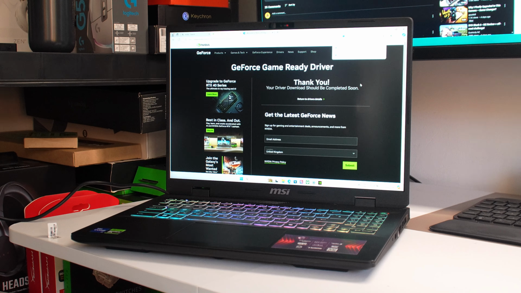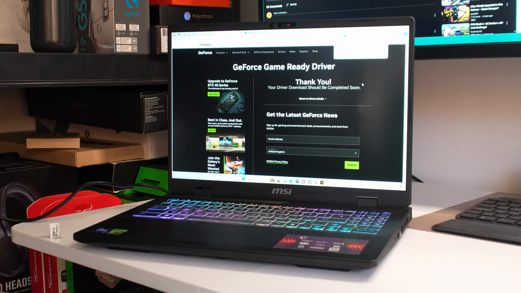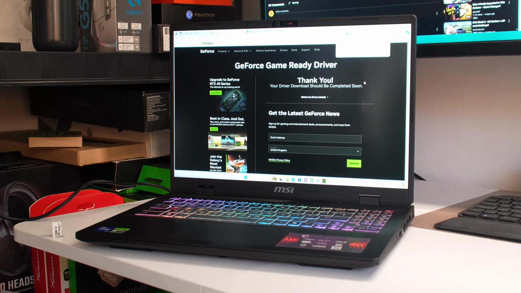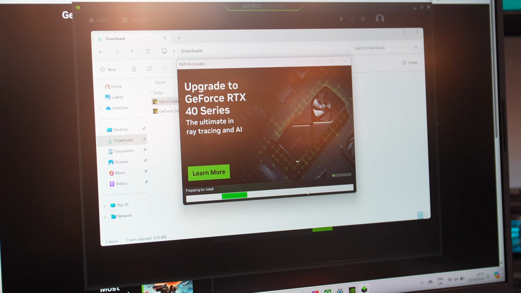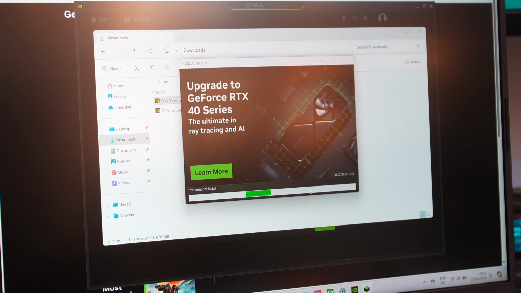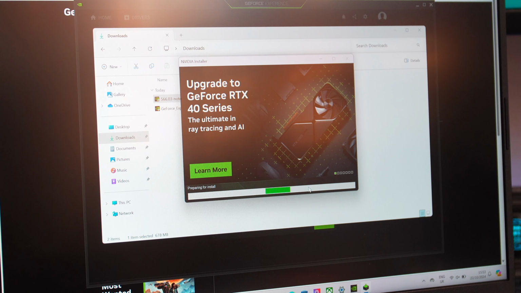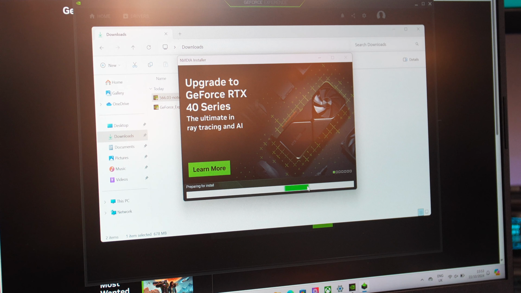On to gameplay performance. In terms of the NVIDIA drivers, I updated them as of the 23rd of October 2024. So whatever driver NVIDIA released back then is what I'm using for these tests and benchmark results. Keep that in mind if you're watching this in a couple of months' time.